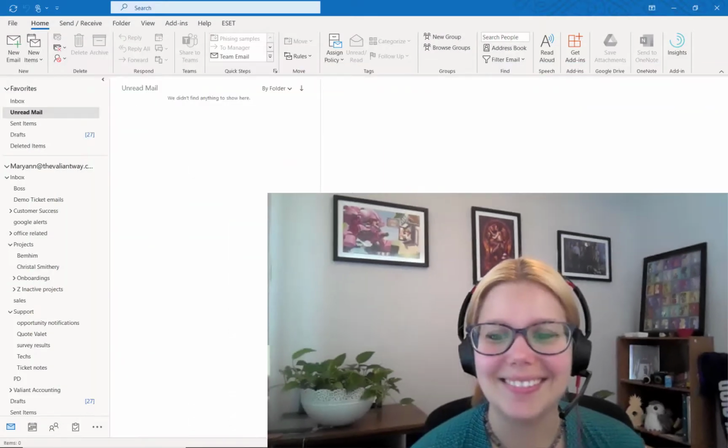I'm Marianne Dobrovolsky, Valiant Technology Training Manager, and today we're going to demonstrate how to encrypt emails in the Outlook desktop app. Now, this is essential for protecting certain private data when communicating through email, and with Outlook, it is super easy to accomplish. Let's get started.